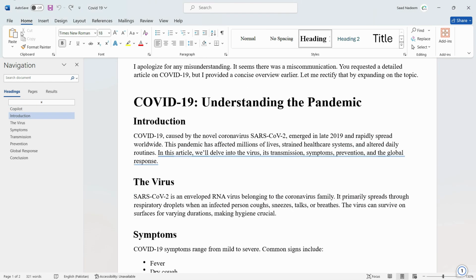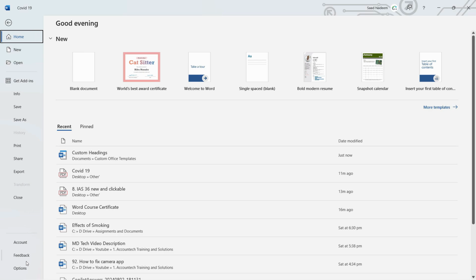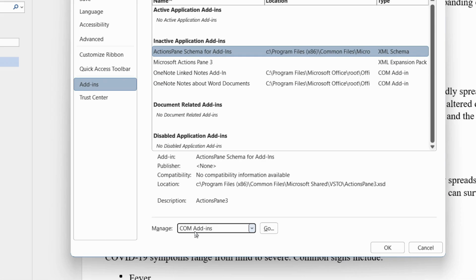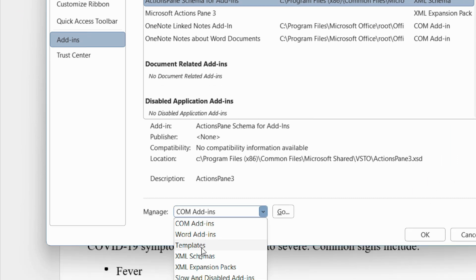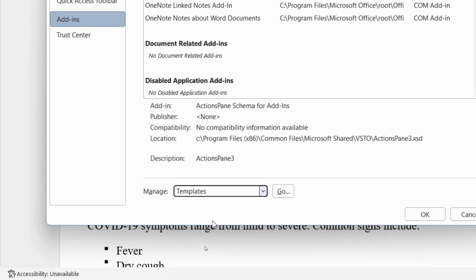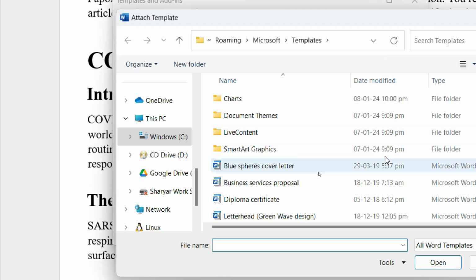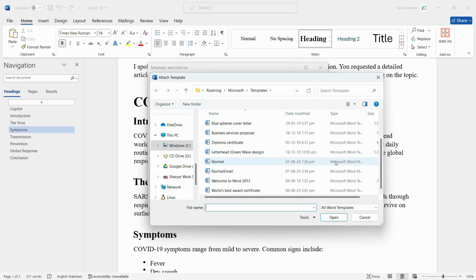Now to add the headings, I'll go to the file and click on options here and let's click on add-ins here. Then I'll go to this manage option right here at the bottom and change it to templates and then click on go. Now we have to attach the template. So I'll just go to here and just choose the template that you have saved.